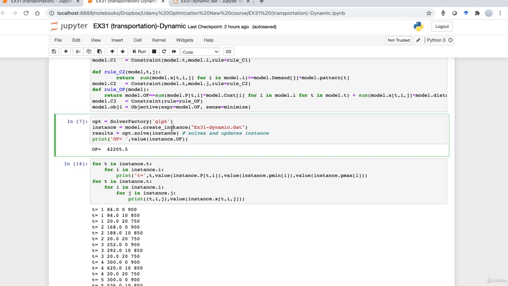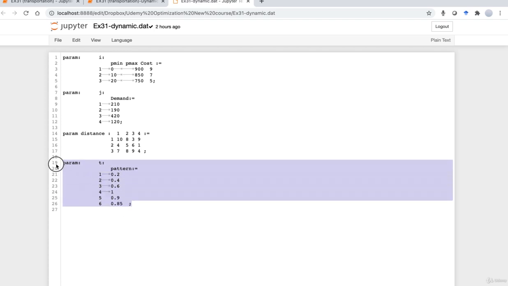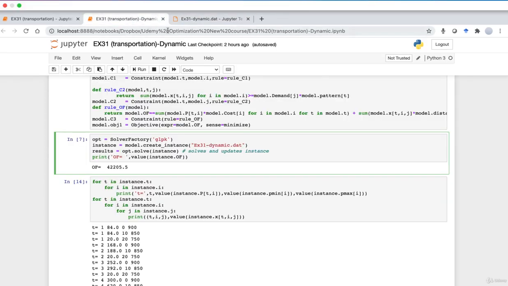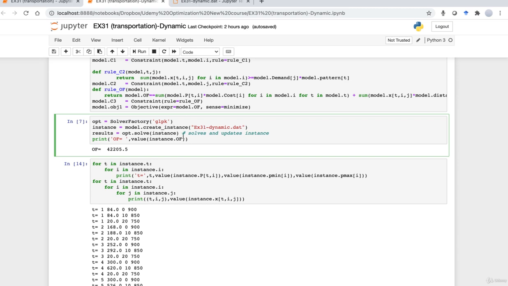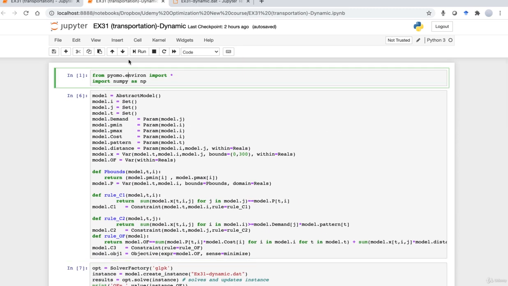Okay, now what we need to change compared to the static version of the transportation problem is to update my dat file. The only thing that I need to change is providing Pyomo the pattern of the demand. It is assuming that it has only 6 time steps, 1 2 3 4 5 6, and the pattern of the demand is also specified here. I change the name of the dat file and I call it here. So let me run the code.